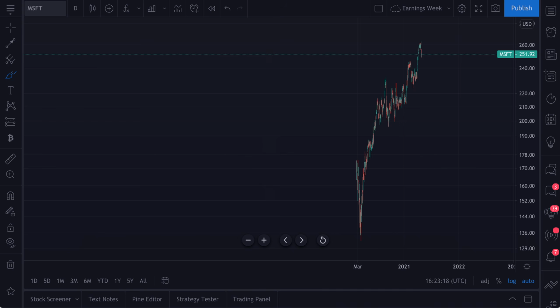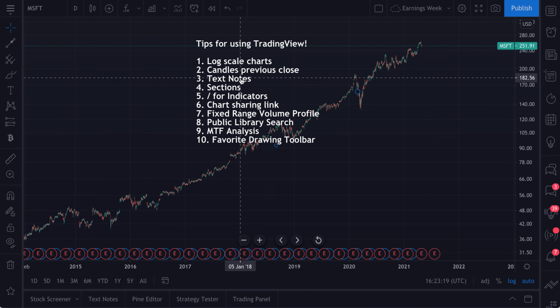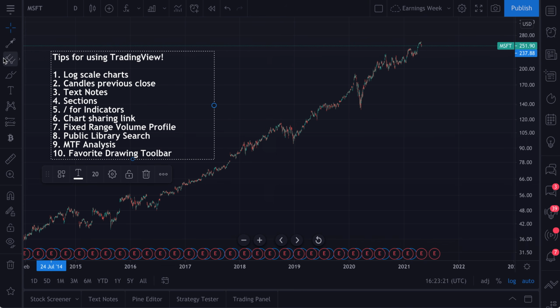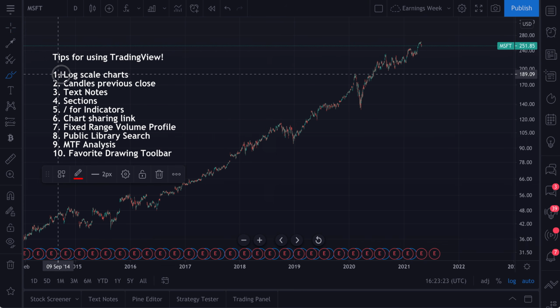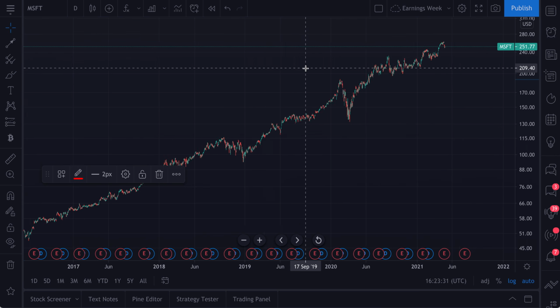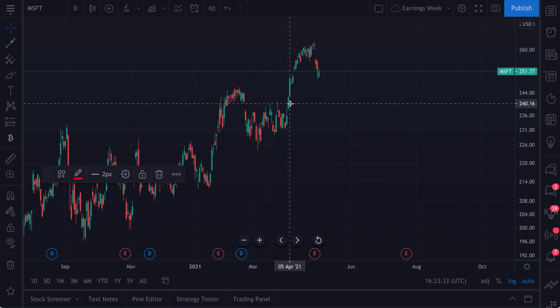Let's go back to our notes just to make sure that we cover each topic and tip. So we've done log scale charts. We can cross this off. Next up, number 2, candles previous close. This is a really helpful tip for those who use candlestick charts.